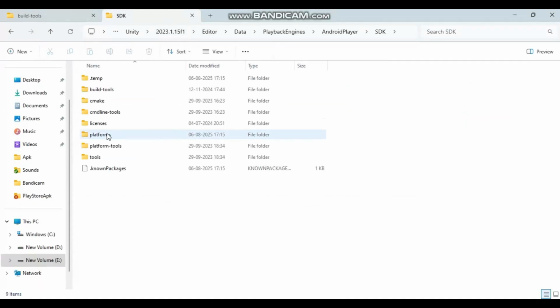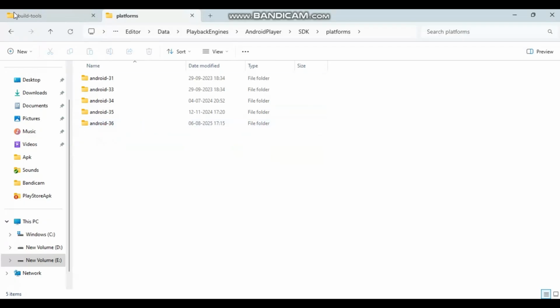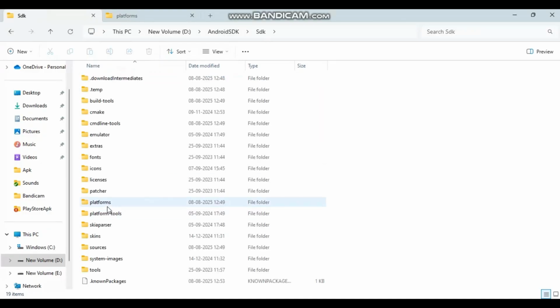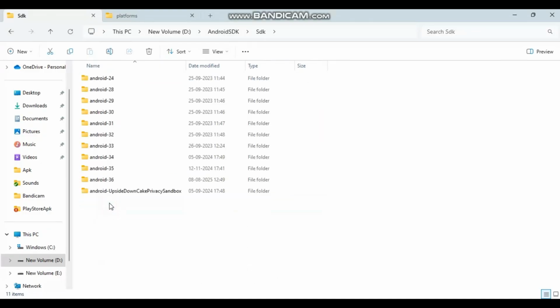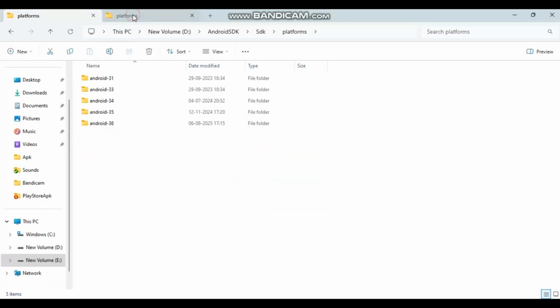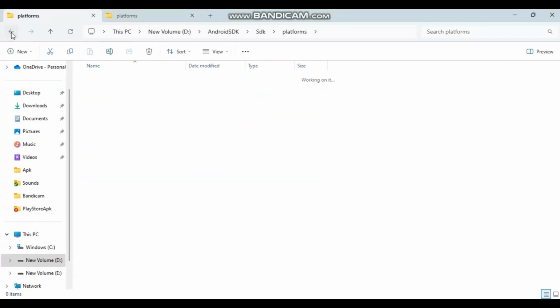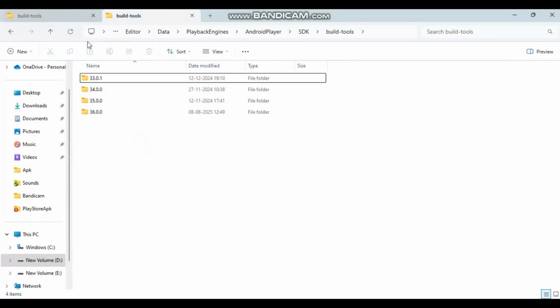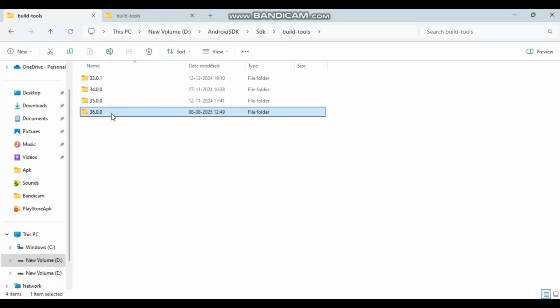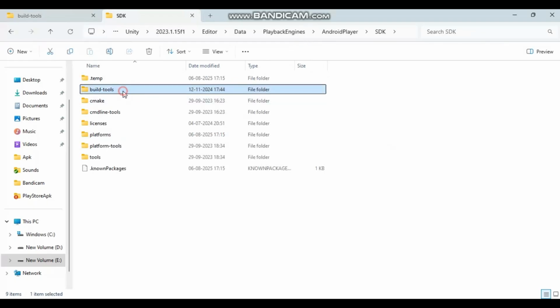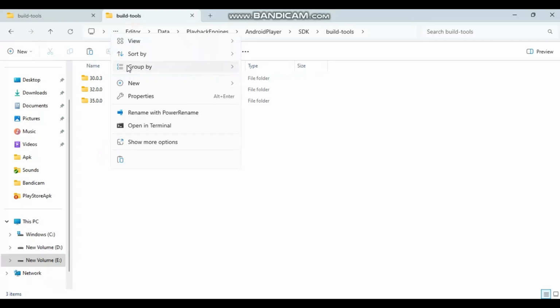If Unity's SDK path still doesn't have Android 36, copy it from the Android Studio SDK folder and paste it into Unity's SDK Platforms folder. Copy the 36 folder from the Android Studio SDK Build Tools folder, and paste it inside Unity's SDK Build Tools folder.